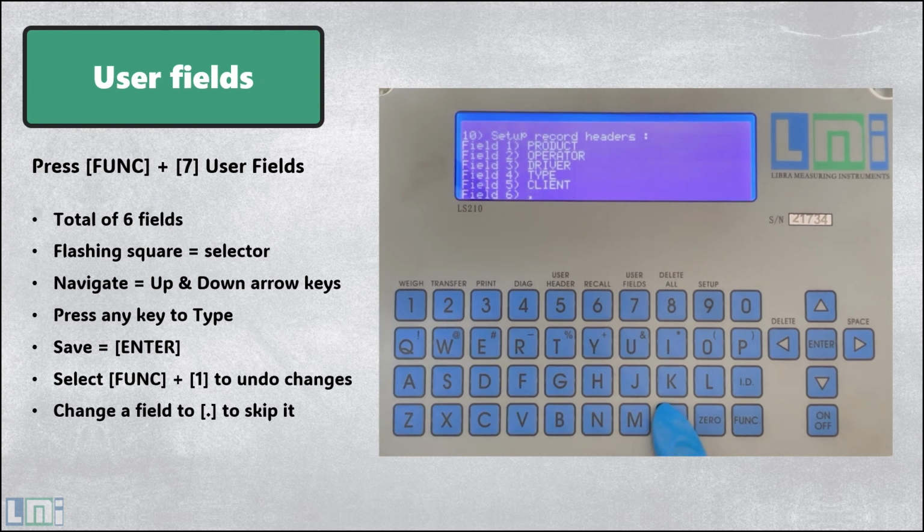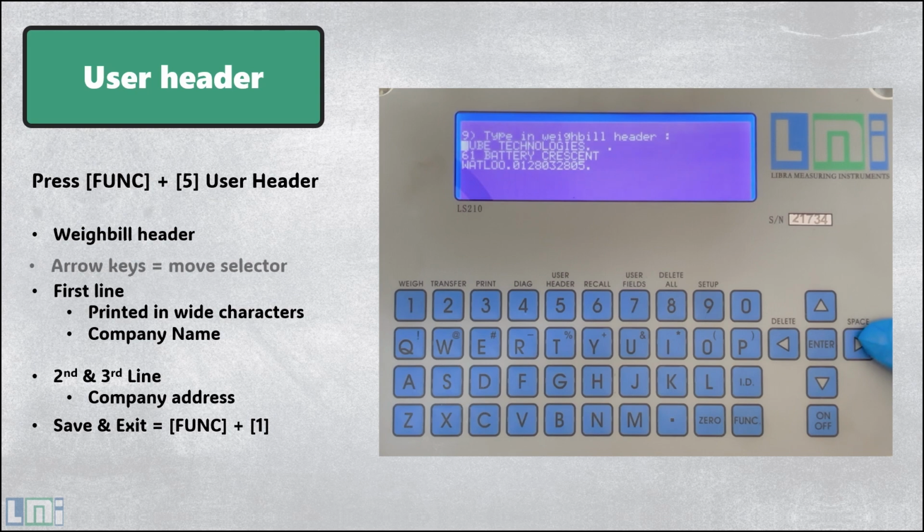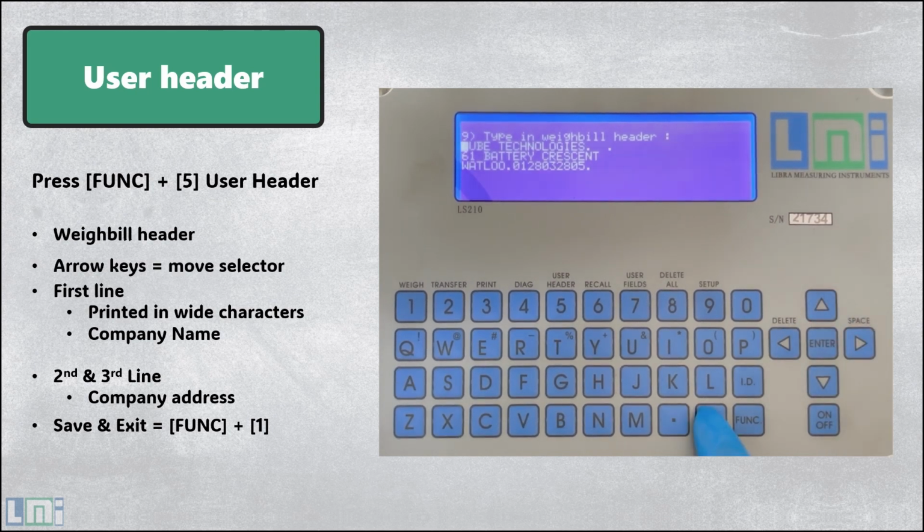If you want less fields, enter a full stop and press enter. This will skip the field during the session. The user header is the weighbill header. Select function and 5 to access the menu. Use the arrow keys to move the selector and press the 0 key to delete a letter. This will also move the selector forward 1 space.